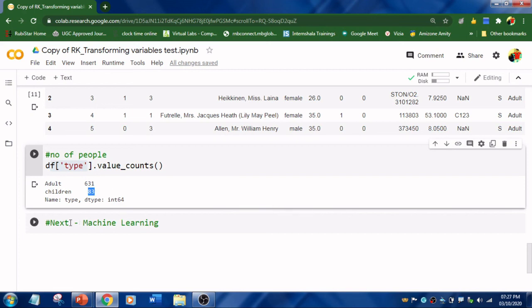Now we are done with the predictive modeling part, and in the next tutorial we are going to apply some machine learning algorithms, and we are going to do some projects.